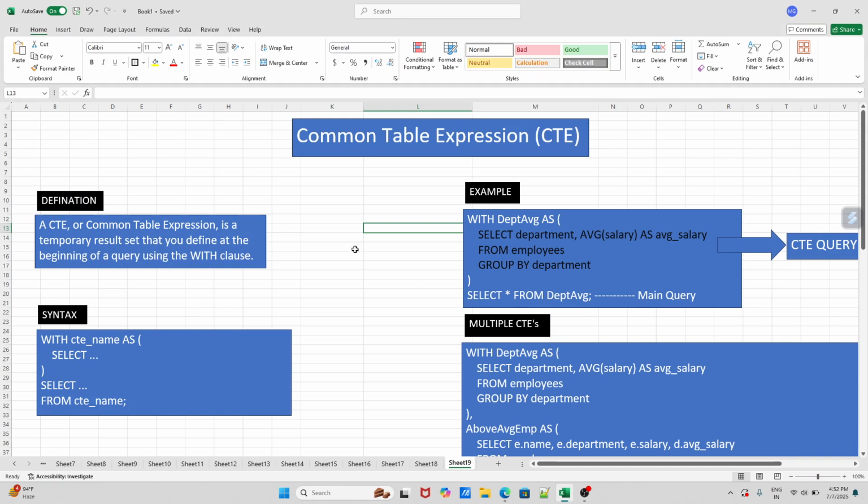Today we are going to cover a very important SQL topic, which is common table expression, or CTE. So let's start. First, what is the definition of CTE? CTE is basically common table expression. It is a temporary result set that you define at the beginning of a query using the WITH clause.